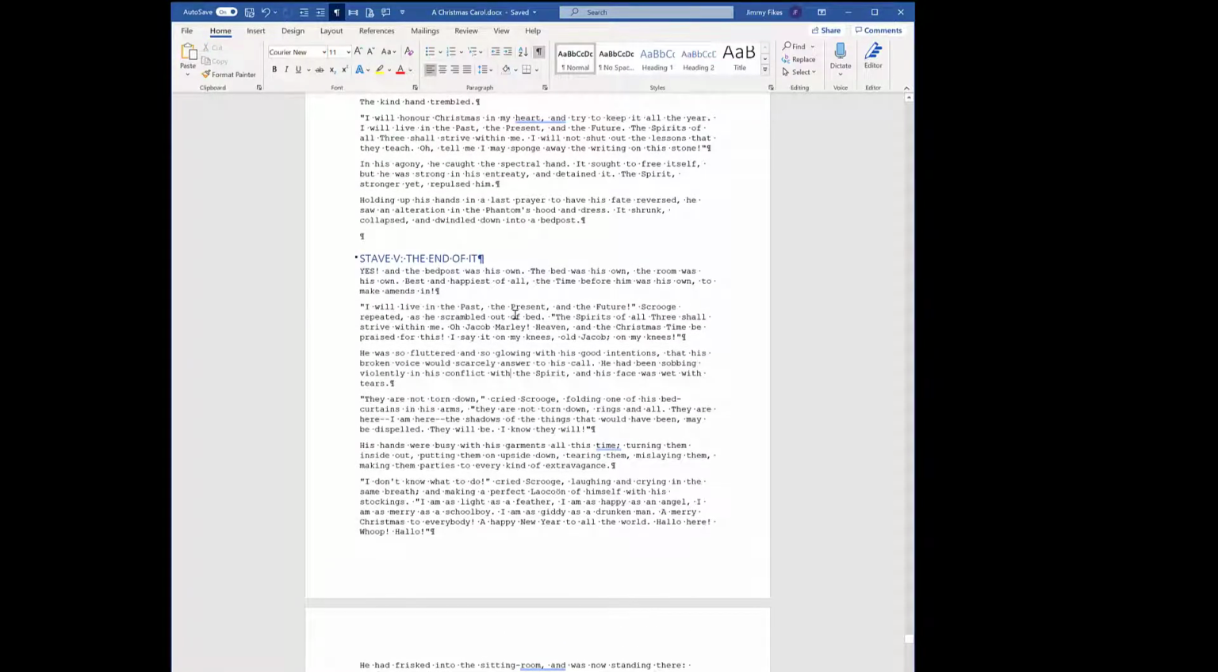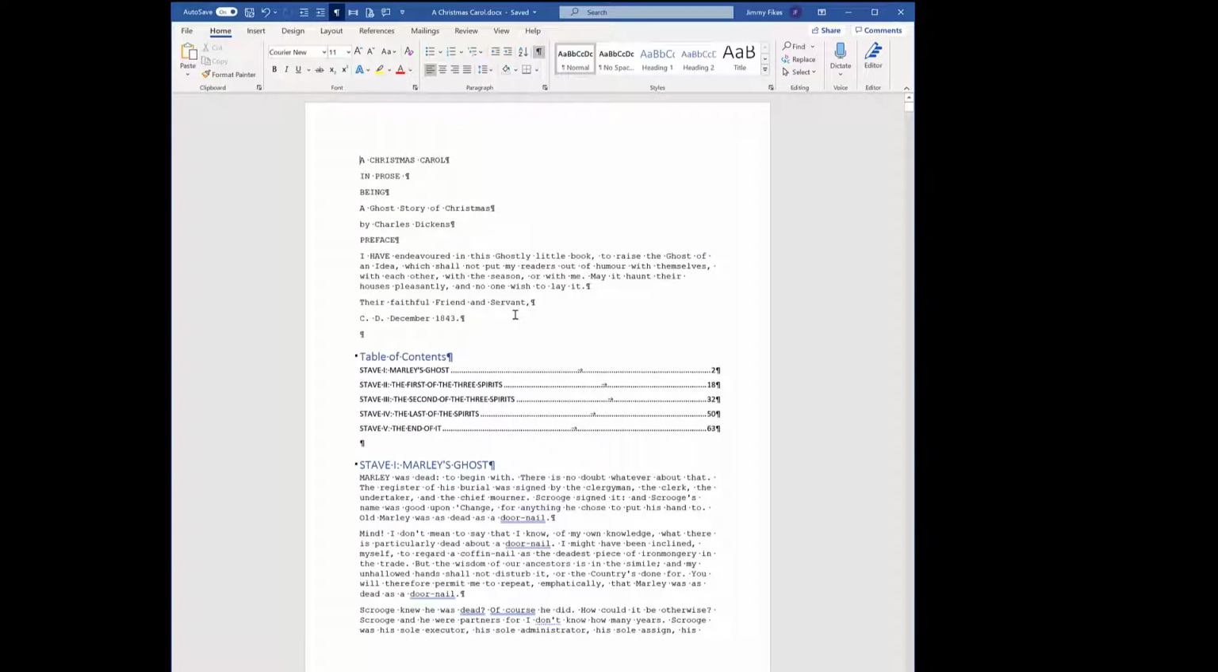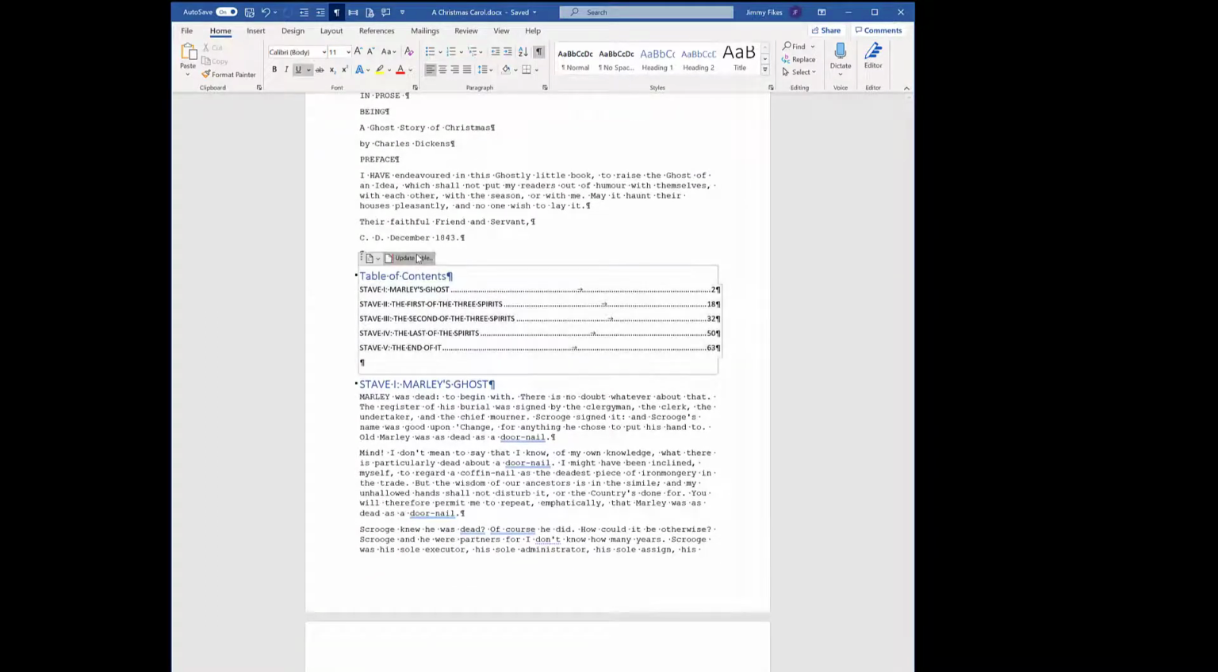And I'm going to jump to the top of the document now. And you can see here that if I update the table of contents, I still get a perfectly valid table of contents. The page numbers have changed because the page locations have changed for all of this. Now what we need to do is we need to insert page breaks that are not just breaking a page with the start of each stave, but that we're actually beginning a new section on each stave.